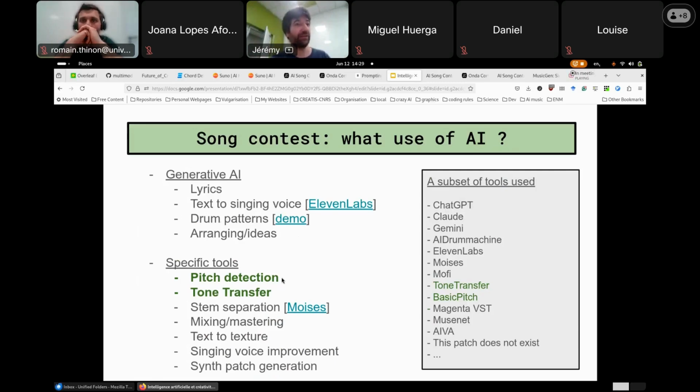So we use that to analyze some sound samples and then use this information in the second tool. We will talk about these two tools in detail, which is why they are in green. The second tool is tone transfer. It's a tool that takes an instrument and transforms it into another instrument. And I have a demo right after.